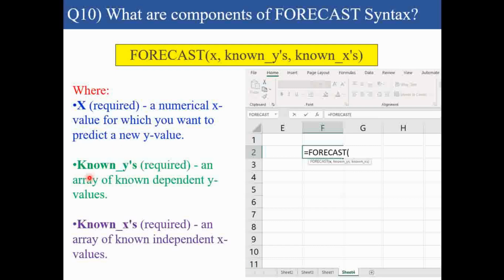Then known y's is an array of known dependent y values, and known x's is an array of known independent x values. So this is the basics, or the detailed information, about the components of the forecast function when you use it manually.